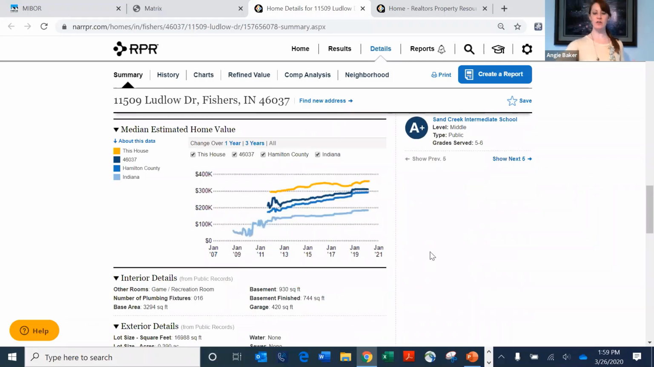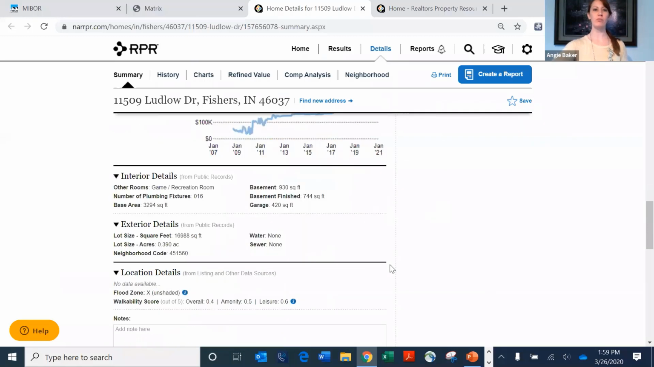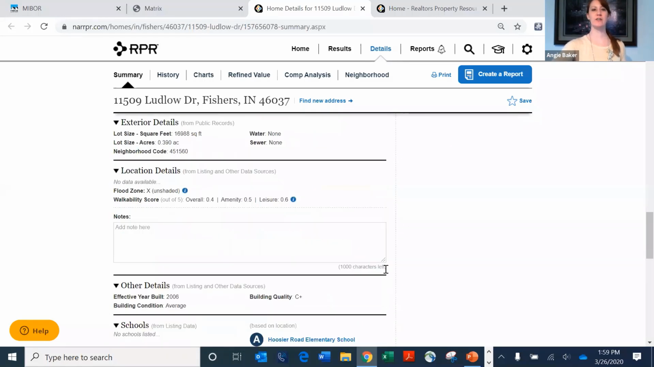You'll see charts and graphs sprinkled in throughout the system as well. And there's certainly a whole section of various charts and graphs. There's a whole tab up here that we will walk through that's full of those charts, so I'm not going to spend too much time on them on this page because we'll go through it later. Interior details, exterior details, location details, including flood zone information, just spelled out here, real easy to see.